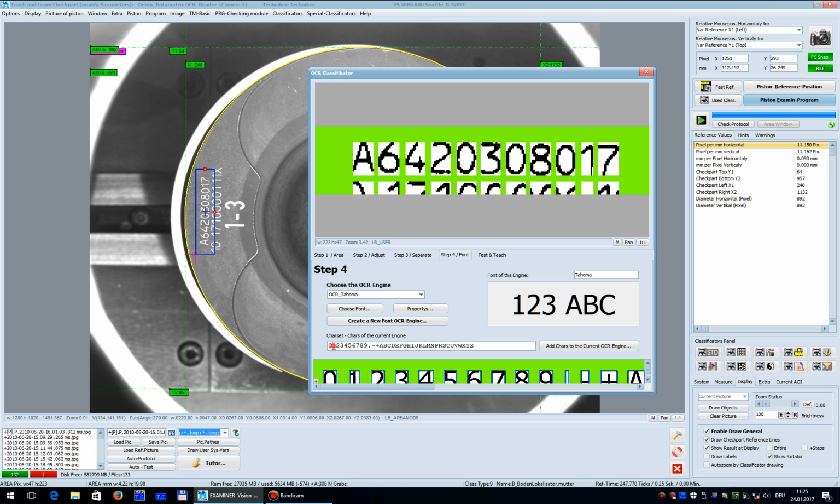So next, what I need is a DMC classificator. I'm calling here the classificator window for the DMC and barcode classificators. Here are also some new features in the version 9 of Examiner. I'm creating a new classificator. Give him the name DMC reader.